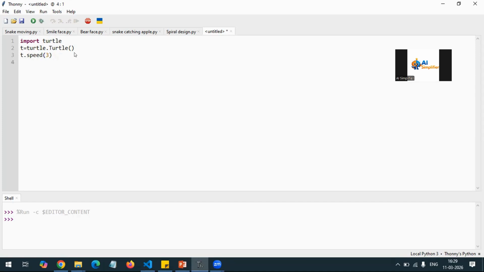Now next I want to draw the circle, that is the face of my smiley. The smiley face is basically a circle, so I will create a circle. Now there are 2 syntaxes for that. First is pen up, second is pen down.